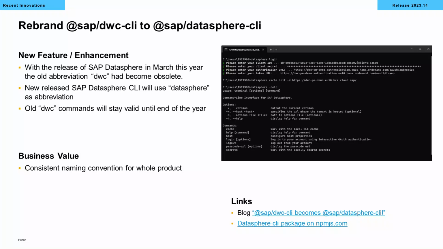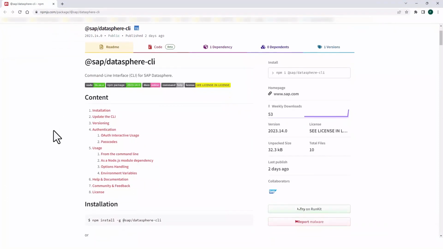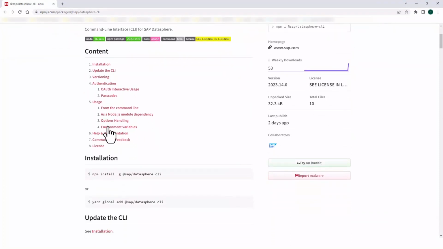There are already many blogs in place about this topic, and yeah, the new package is now already available at npmjs.com for you to take a look at, yeah, with all the information you might need.